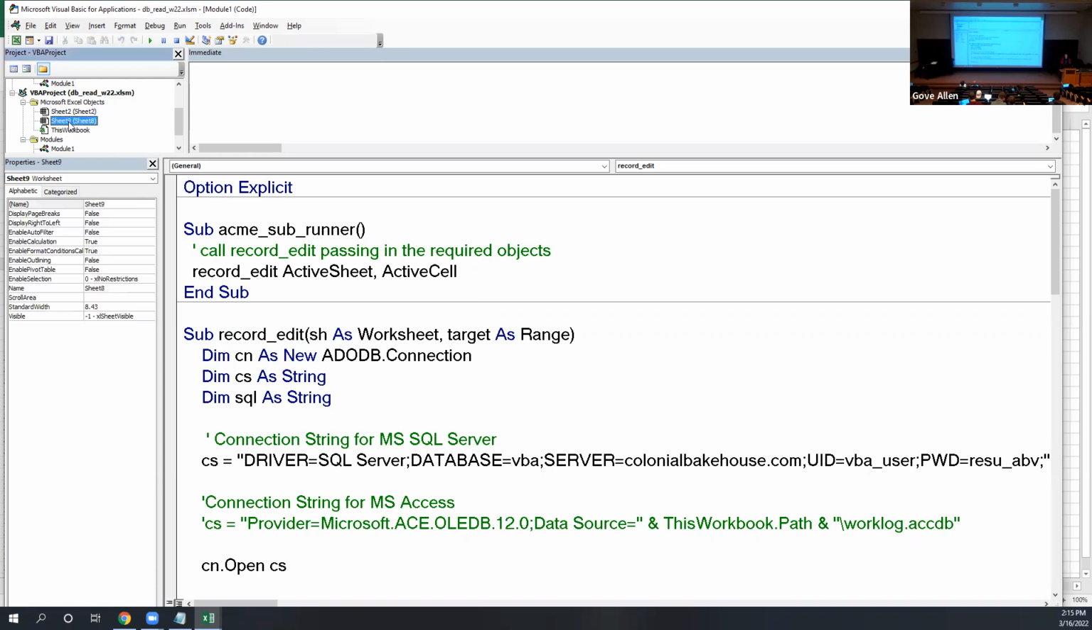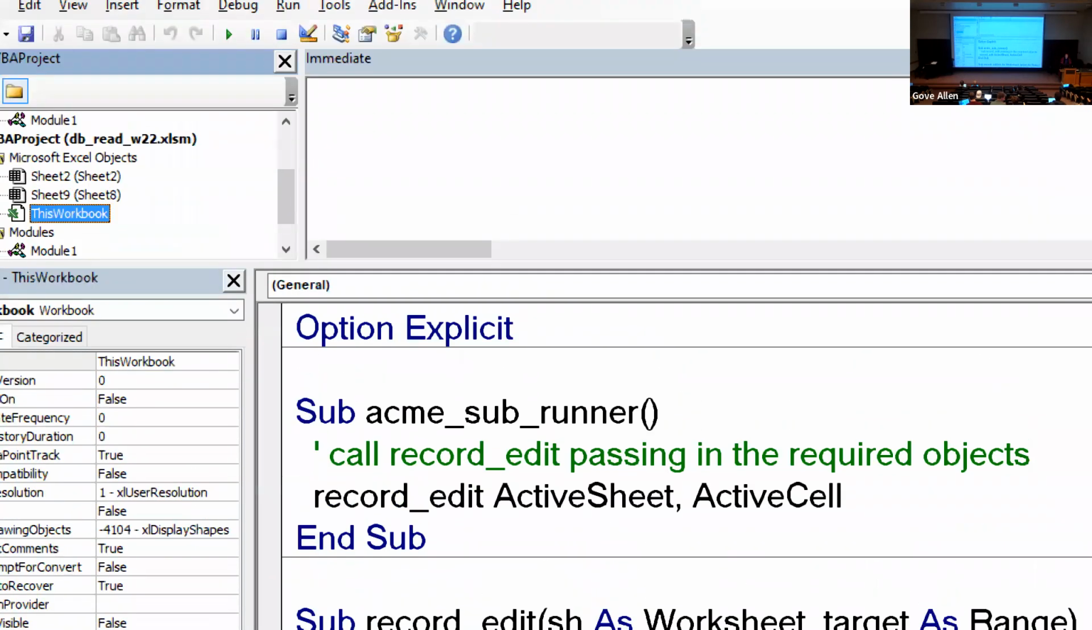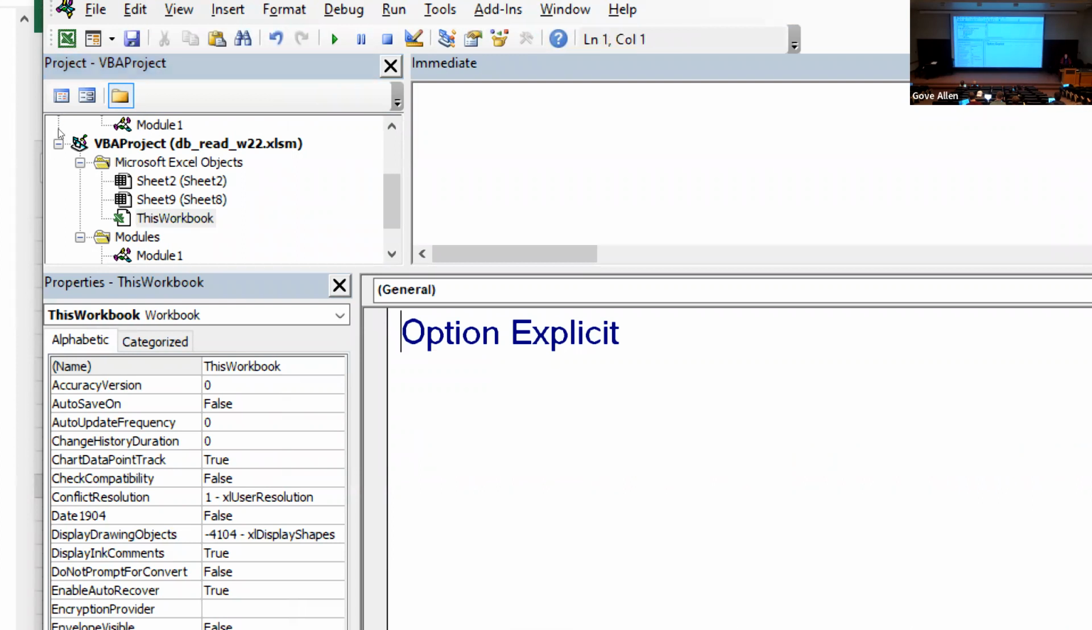We haven't used these yet ever before. Let me go ahead and zoom in on these. So we've kind of seen these object things here, but we've never used them before. We've always worked in modules or forms. But I'm going to come and select one of these. I'm going to do this workbook. So if I double click this workbook, that will actually open up a module.